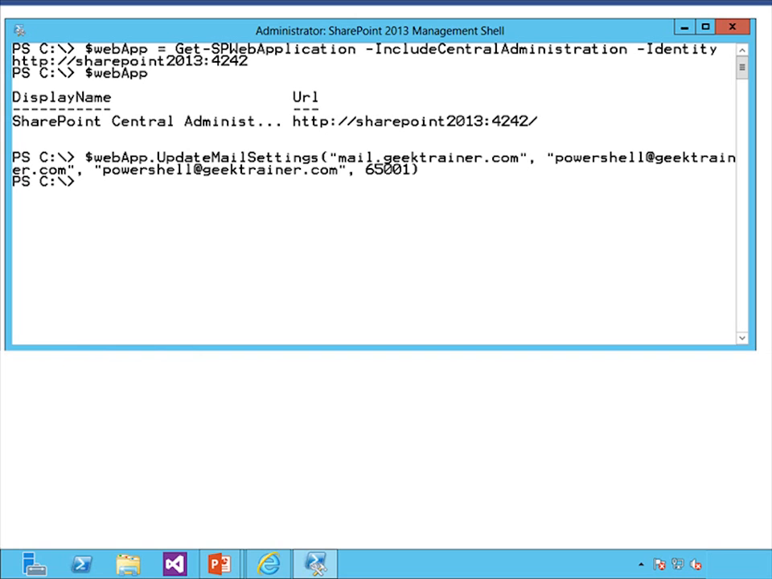Hit enter. And then the other real quick thing that I always like to do is call update. And the reason for that is because a lot of the different properties and methods that you call on an object are done disconnected. So it's not actually going to save anything until you call update. So I always like to call update just to make sure.